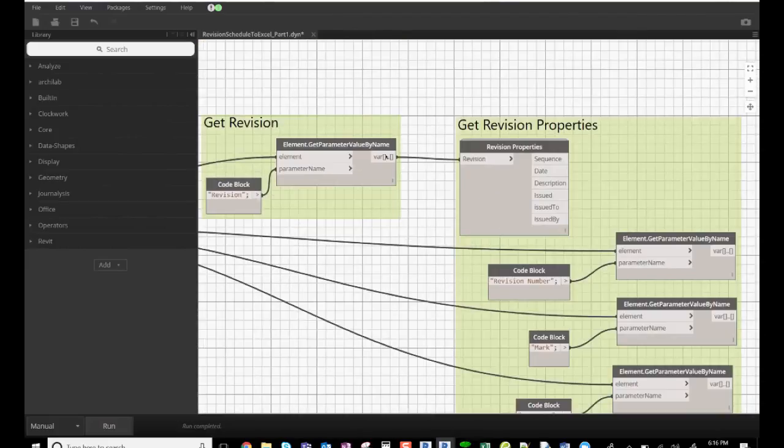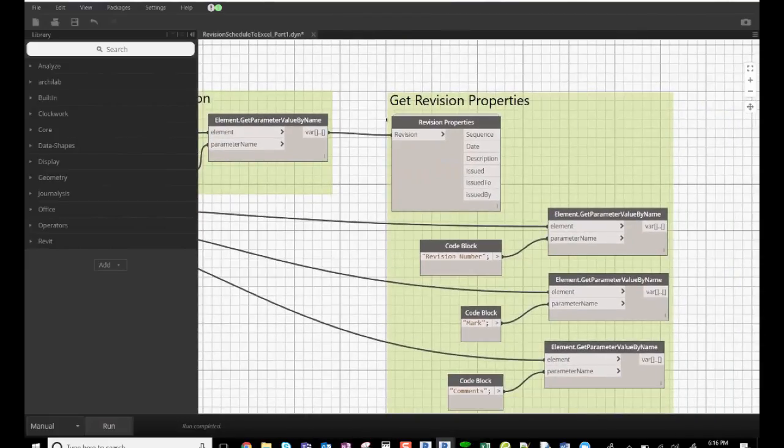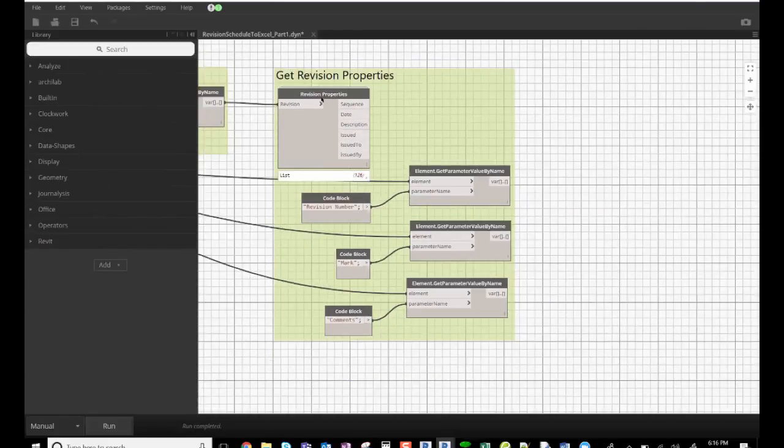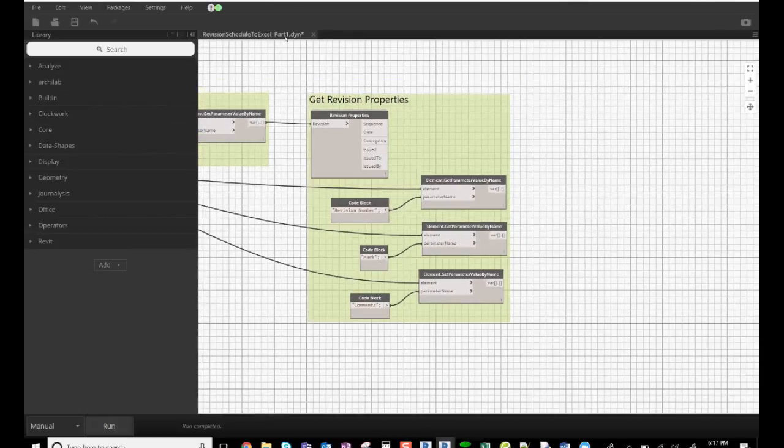From there, I'm getting that revision, and there's a node called revision properties. I believe it's Arcalab, and it does the behind the scenes work, which is in Python, and it spits out all the things that are associated with the revision. Specifically, we're going to be interested in description, which is kind of the revision name. And also, at Oz, we were interested in mark and comments as well, which are parameters of a revision cloud. So here, we're just getting all of the properties that we're interested in pushing down the line.